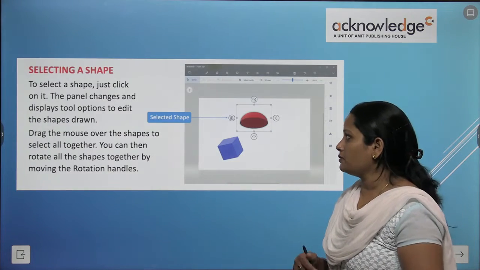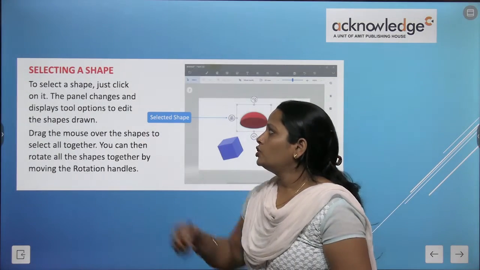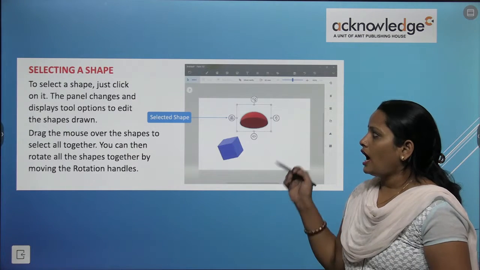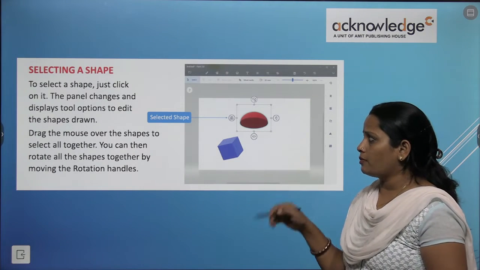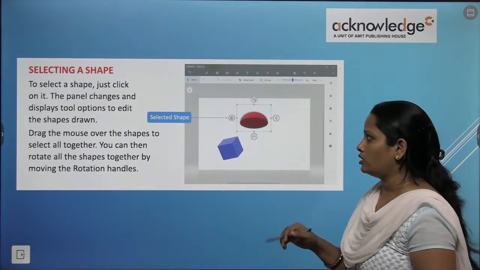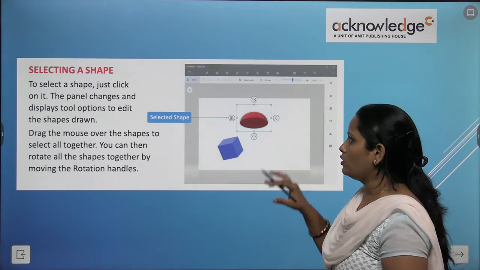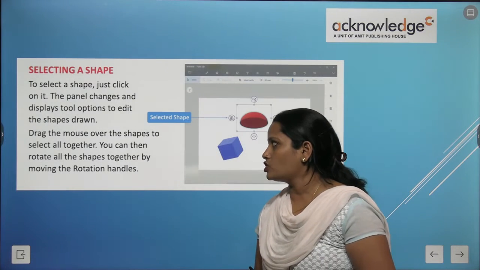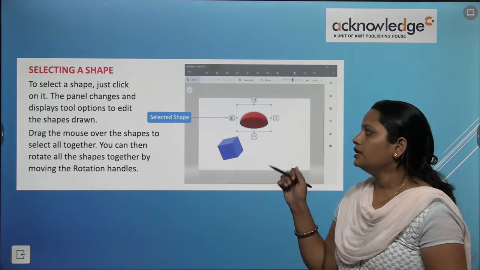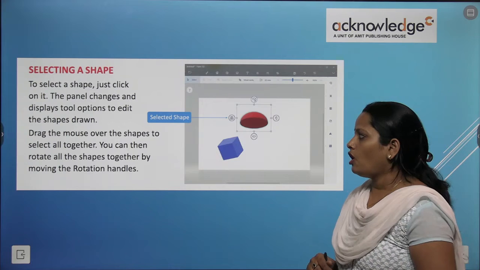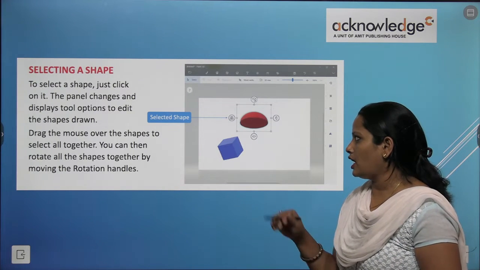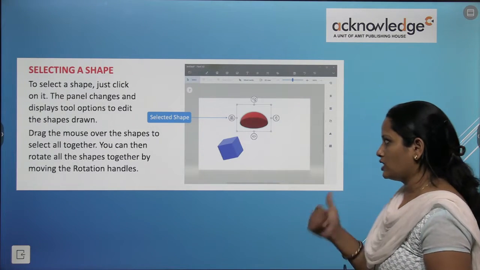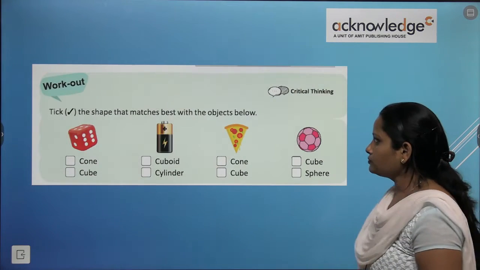Now selecting a shape, how can we select a shape? To select a shape, just click on it. The panel changes and displays 2 options to edit the shape drawn. So whichever shape we have made, we can edit it after selecting it from here. Drag the mouse over the shapes to select all types. You can then rotate all the shapes together by moving the rotation handle. So we can select many shapes at once and move them together.